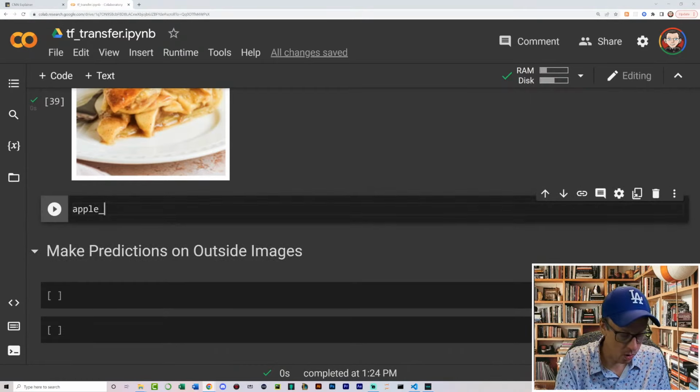So can it recognize chicken wings? Let's call this wings. And what did I call this? Chicken wings. So this is chicken wings. And that's on this.